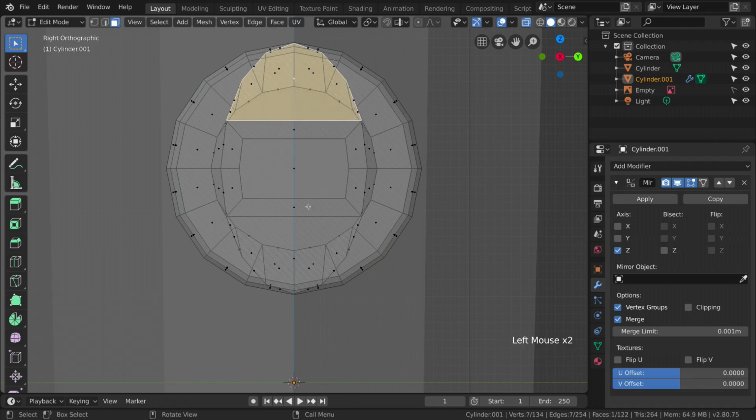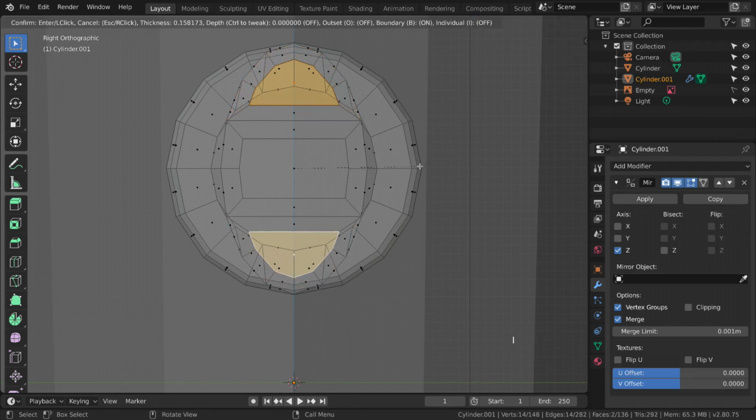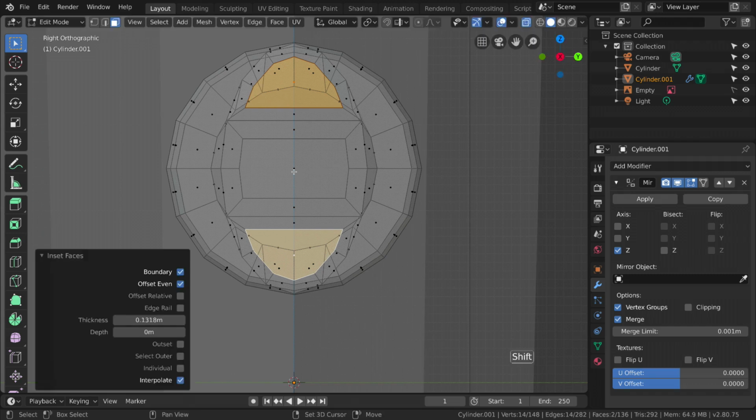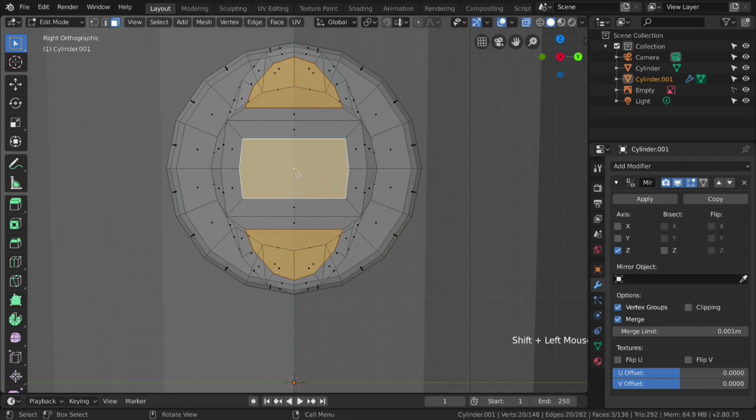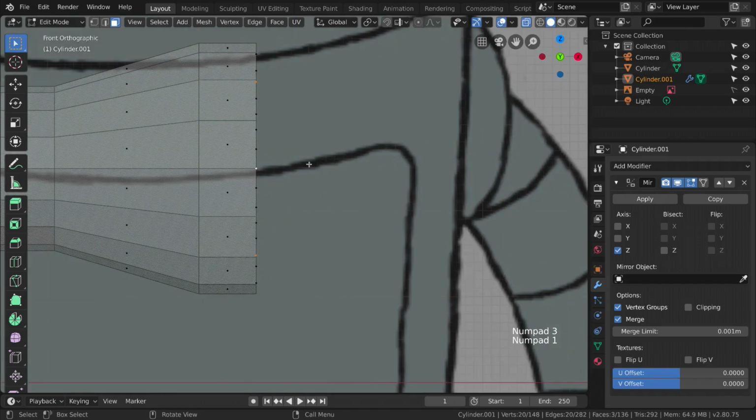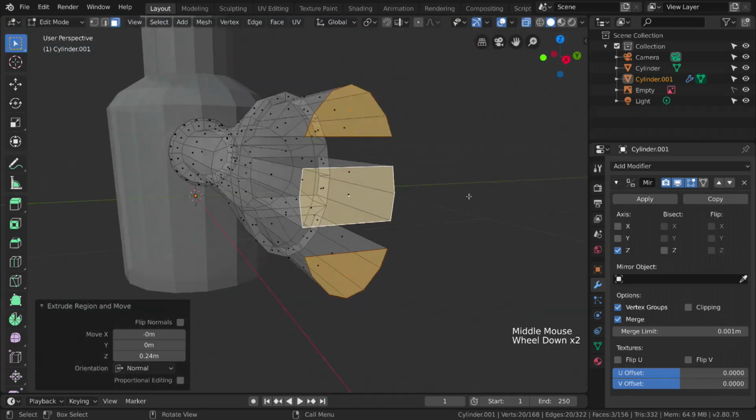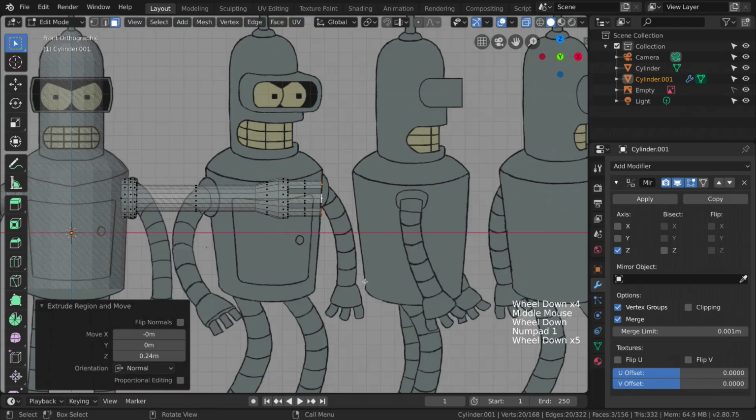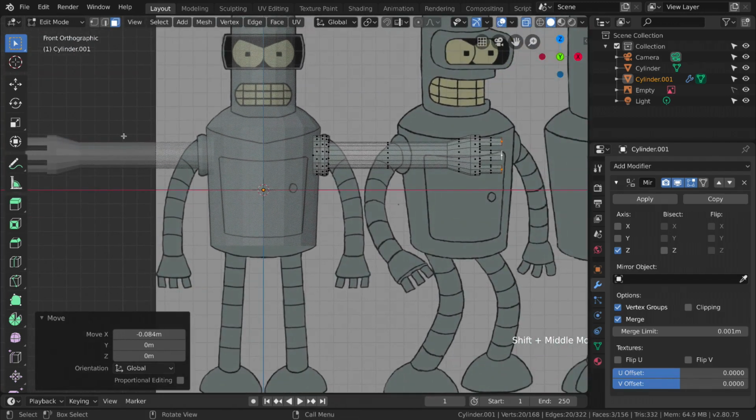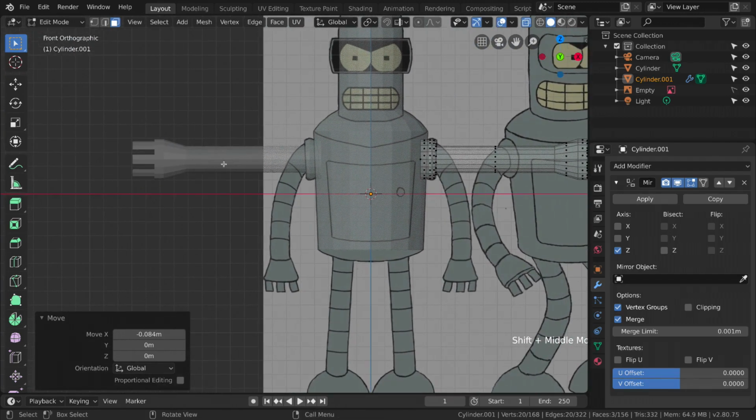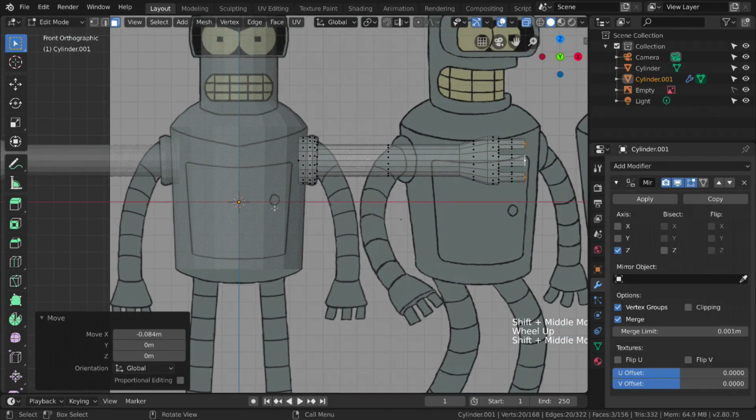And now the next thing that we need to do is we are going to inset faces on those 2 as well, like this. And we are going to select all of these 3 faces, move to the front orthographic view and just extrude it out. And now we created fingers for bender. Let's move this a little bit closer on the X axis. And as you can see here, we also created the arm on the left side, so it's a good thing.